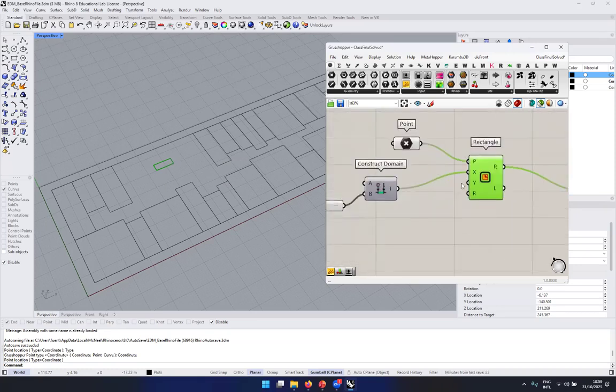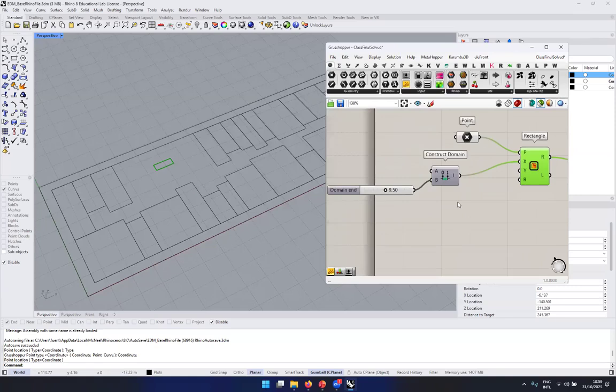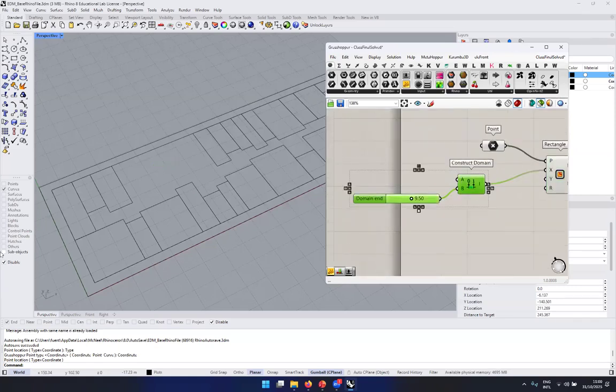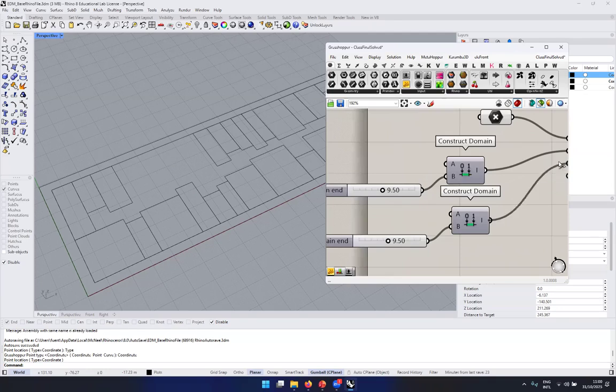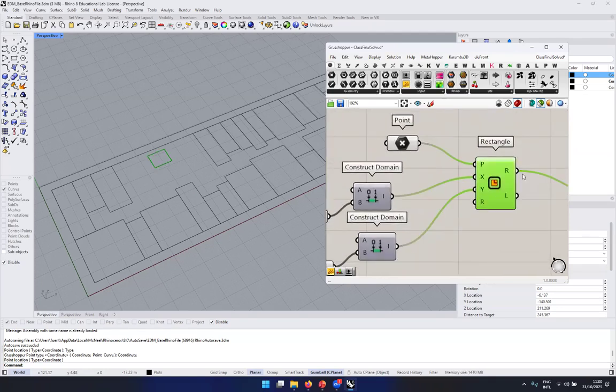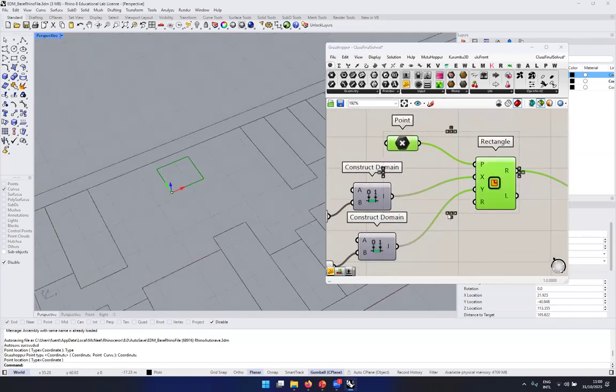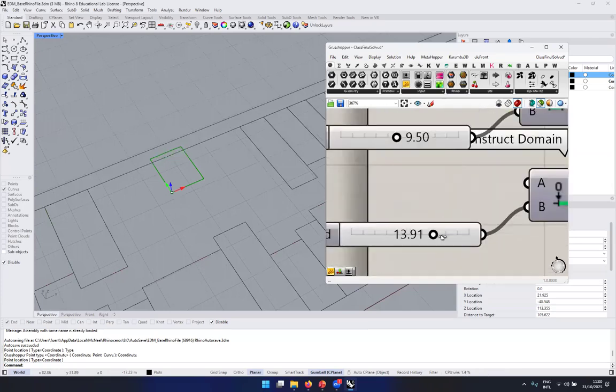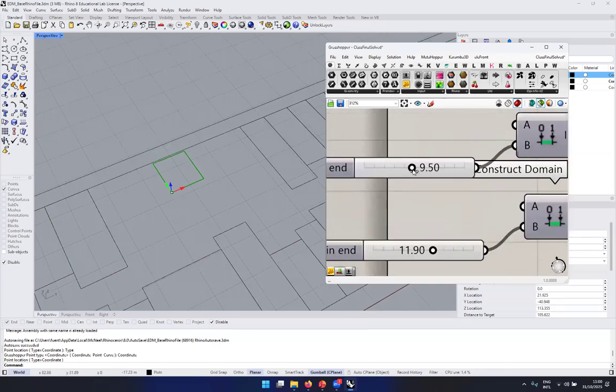Good? Let's do the same with the Y. For the Y, what I'm going to do is just select those two, Control C, Control V, and connect that into the Y. So now I have my point here. Y is growing in this direction. X is growing in this direction. Okay? I can move my point. If I move my point, my building is moving with it.